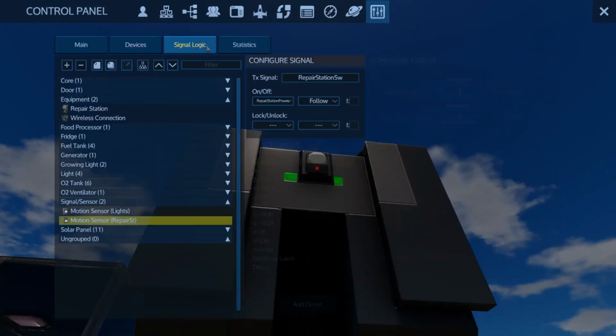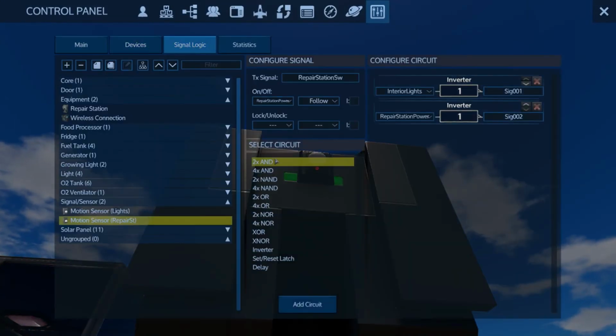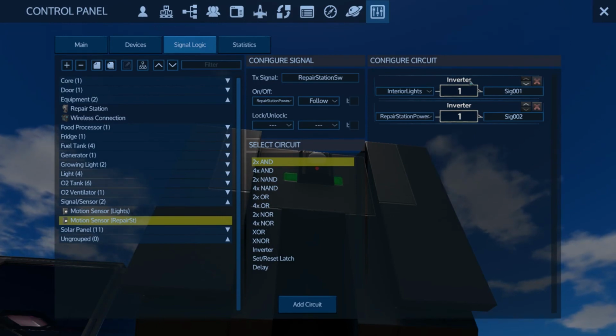There's nothing to it. Don't be daunted by this because it has the word circuit, and you see these 4X and 2X and all this other weird stuff in here. Real simple to do power inverter signal logic stuff.